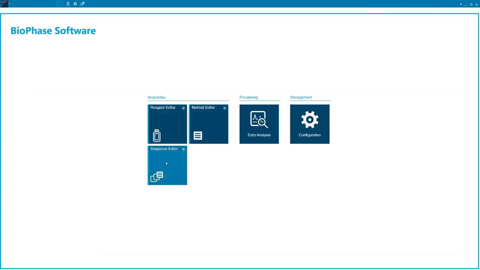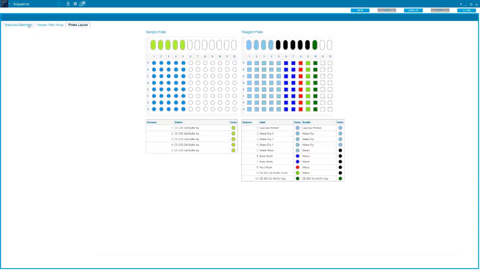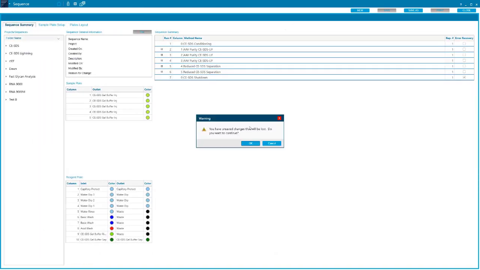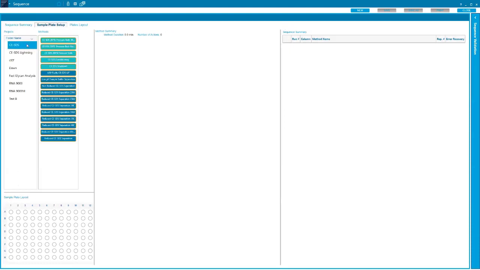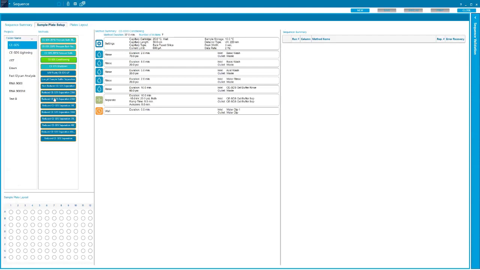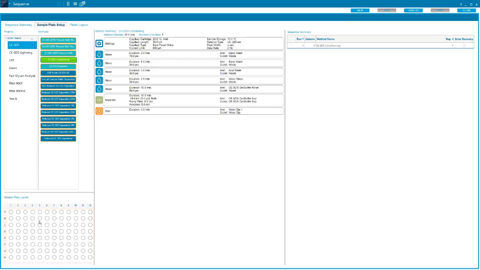So now we just go to our third tile, the sequence editor. What I probably want to do then is go to new. Let's just go ahead and build a completely new one. So we'll start here. And we'll click on the folder that has our methods. And down here in the bottom left, you can see our 96-well plate. The first thing we want to do is to just condition our capillary. So when I drag this down, we can kind of see it highlights the whole plate. We have a nice yellow border because it's not injecting out of any well. But once we drop that off, then it will start to populate over here.